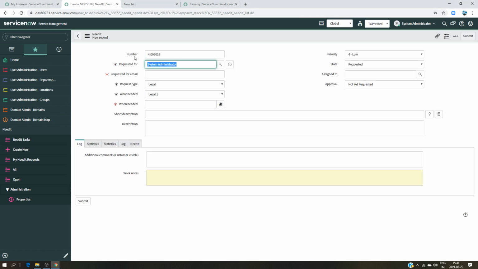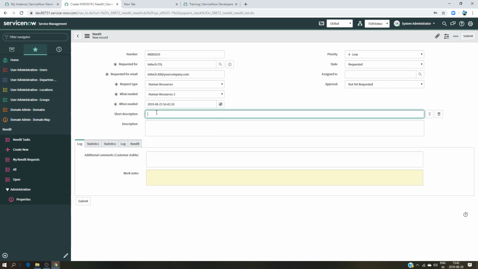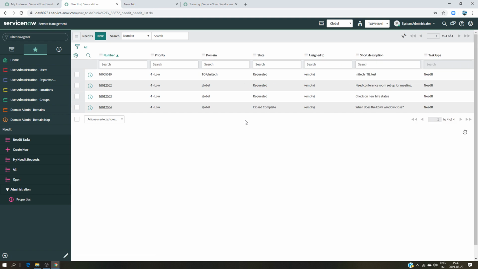So I'm going to create now for the Anytech ITL user, CDDs. Let's choose human resources 2, and I'm going to choose a date here, and it's going to be test as well. So just put it like this. So I have this one. Okay, it's only available for this domain, so we can only see it on this domain level.